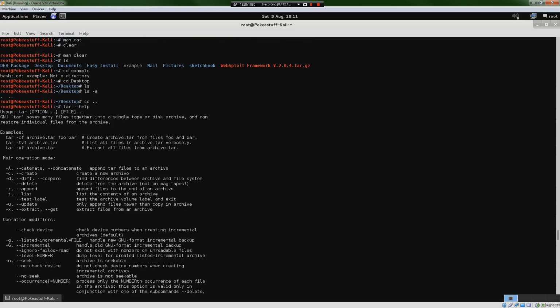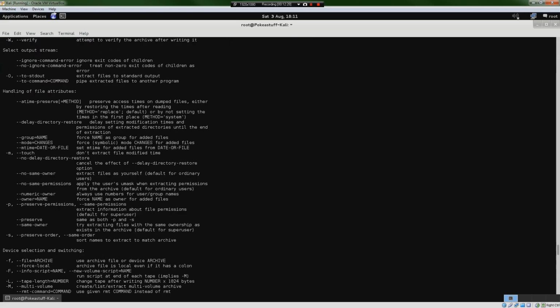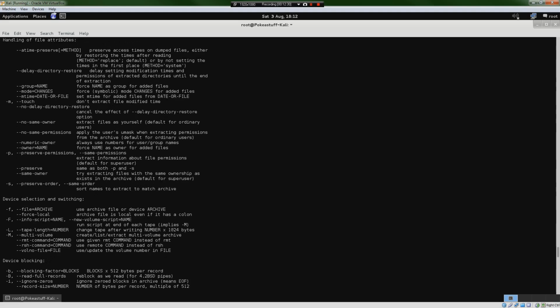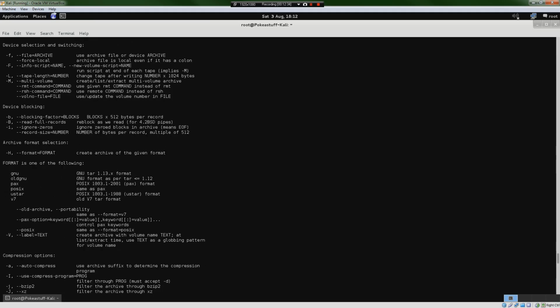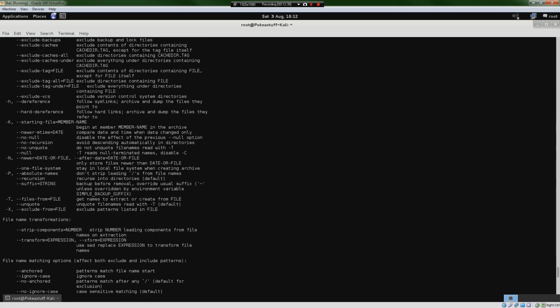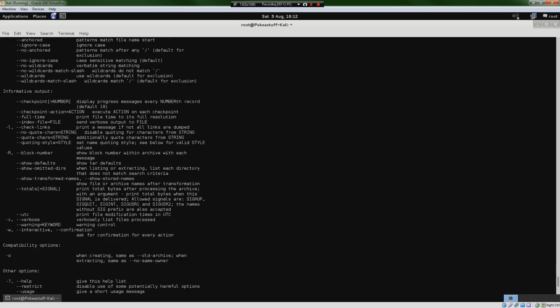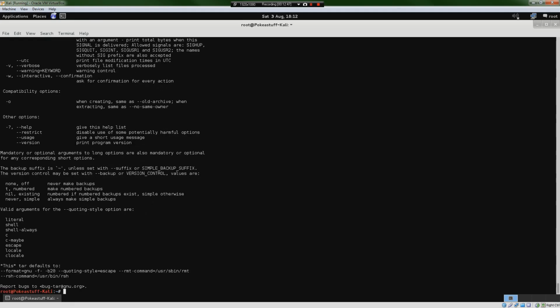So these are examples. X here is extract. List, no. I want to use the file, and I want to see what I'm doing. I want to see the process going on. Verbose. It's this option here.